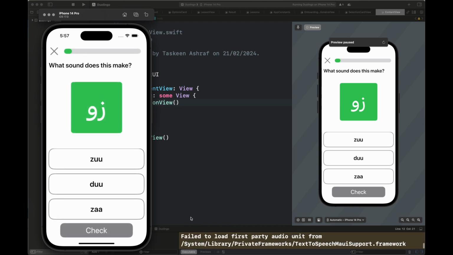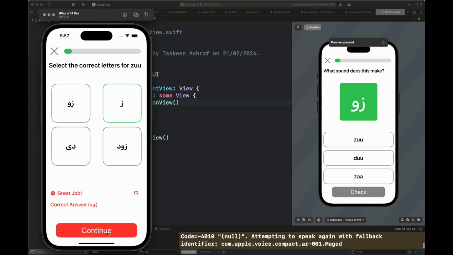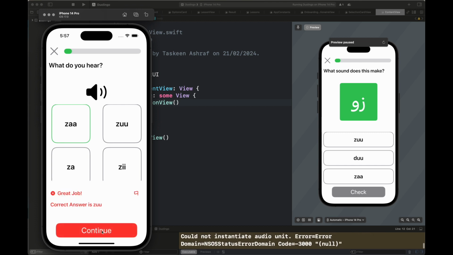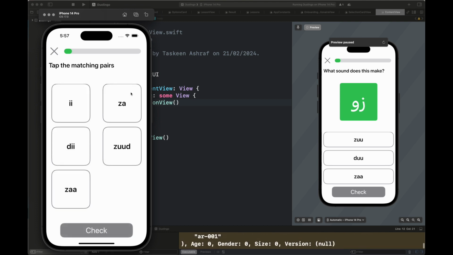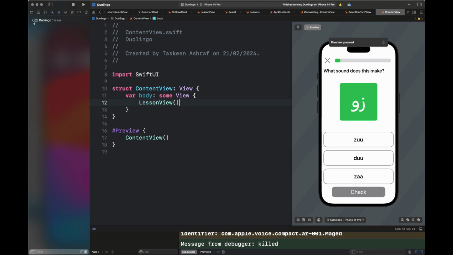So here I am playing the code inside the simulator. Let's select different options. I'm going to randomly select correct and incorrect options to show you how the view is going to look. Here the correct answer is zoo, and there is a problem: great job is printed. We need to change the text inside the incorrect screen. The continue button is set properly. Okay, now this is the matching pair screen, and since it is not set, it is not according to what we expected.